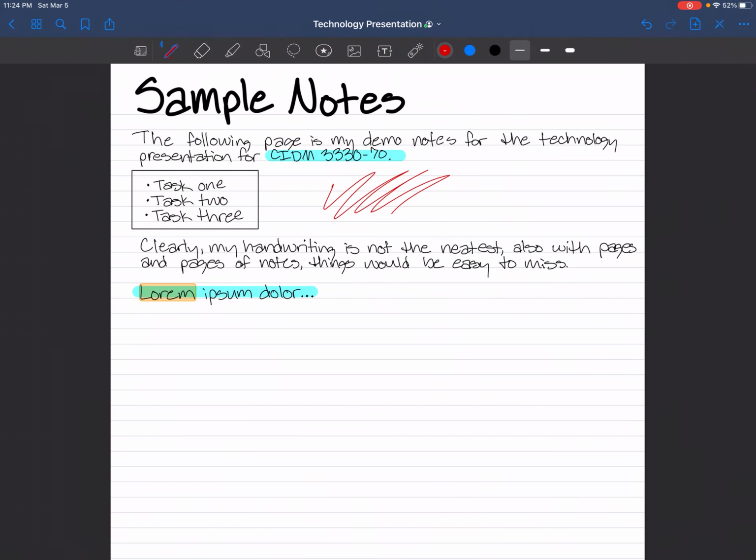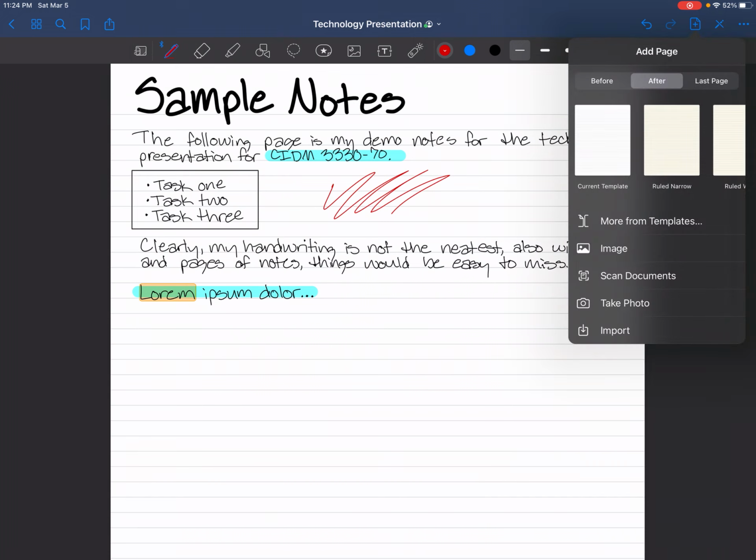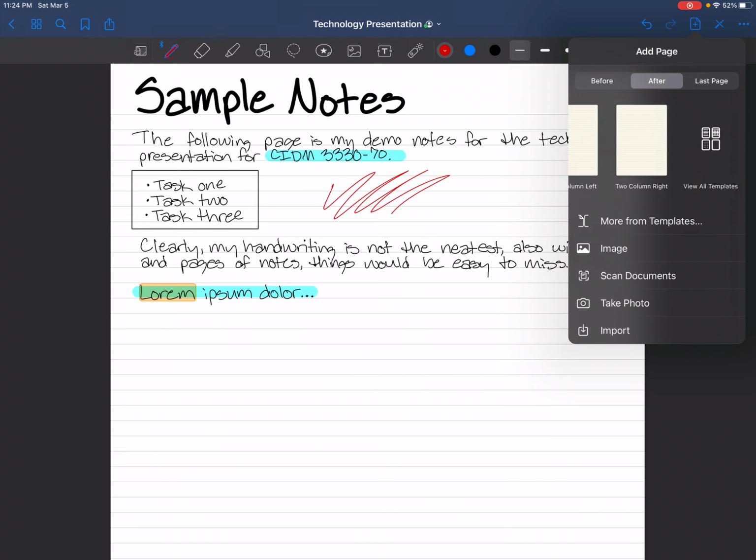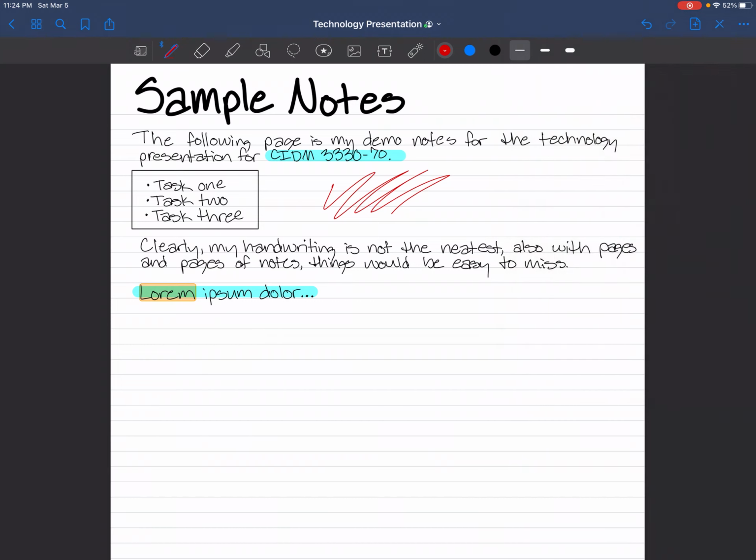And then also, if you do need different pages on here, you can add lined pages or single column, 3-column pages. They have a bunch of different templates for your needs, so that's pretty nice as well.